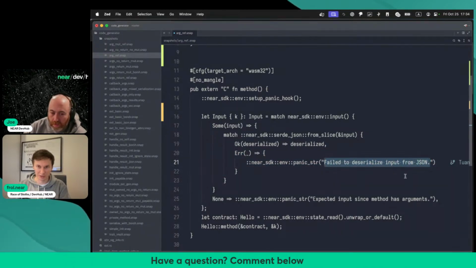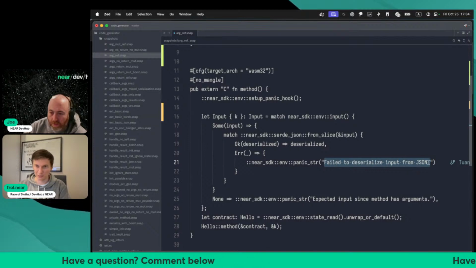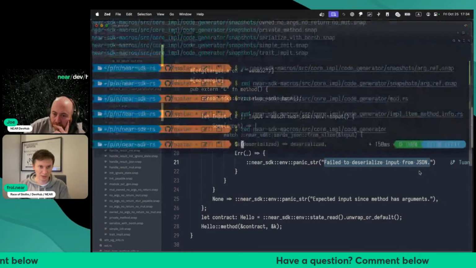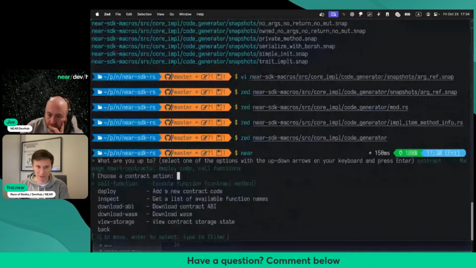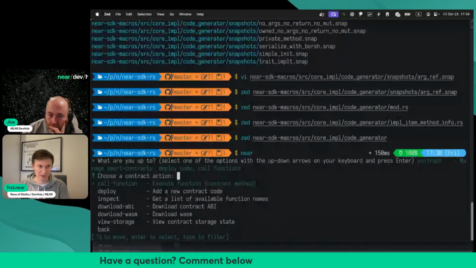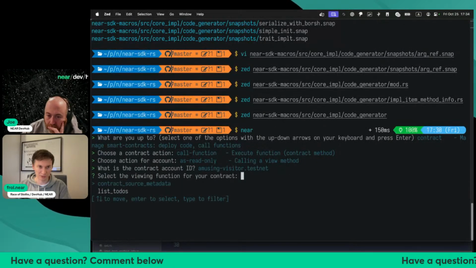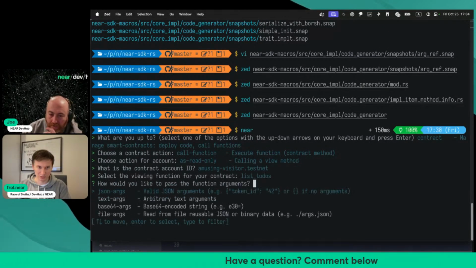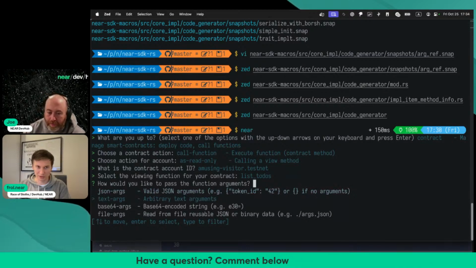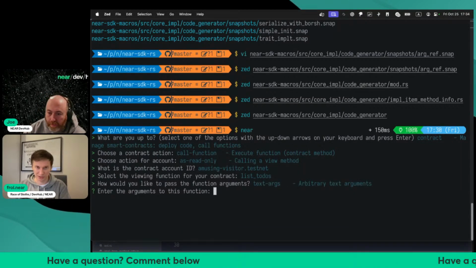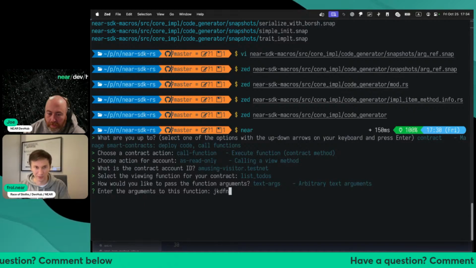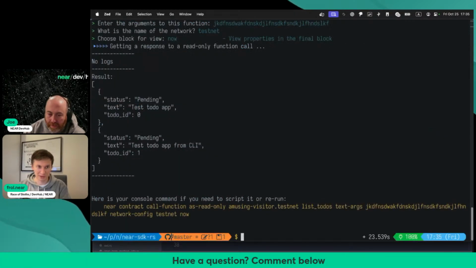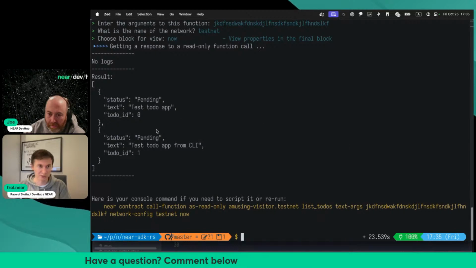We can already test this one. So, "failed to deserialize input from JSON." Where do you see it? If you call any contract built with near_sdk-rs, so let's use my contract. Let's call list_todos. We specify, instead of JSON args, this text args, so it's free form, and we put some nonsense here. What we expect to see is exactly the error I just showed to you.